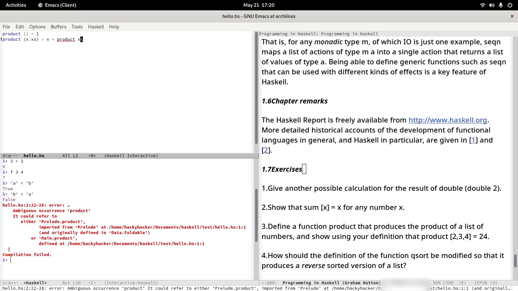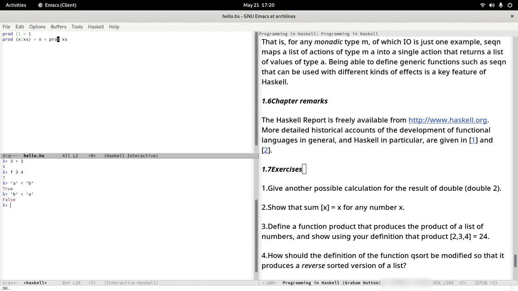Nope, that doesn't work. Okay, so the function is already defined. Prod, and let's see if it works. Prod of 2, 3, 4. Boom. Yeah, that's correct. So I wonder. Okay.